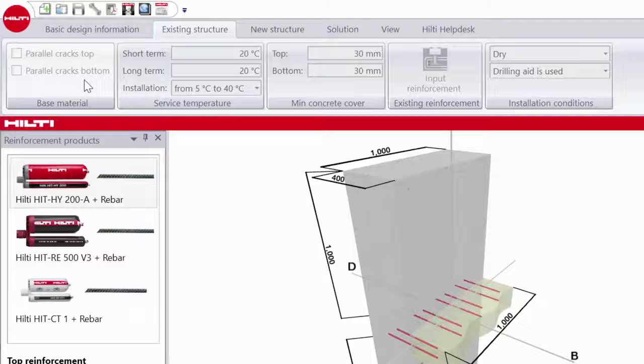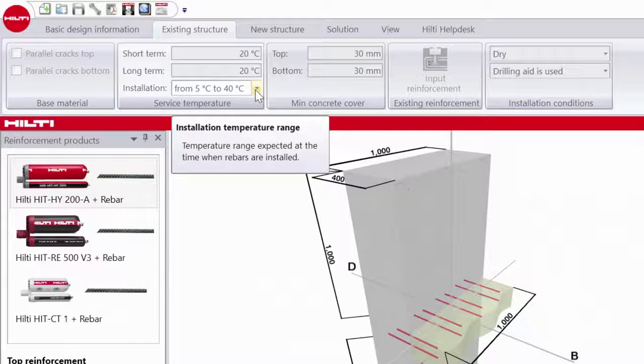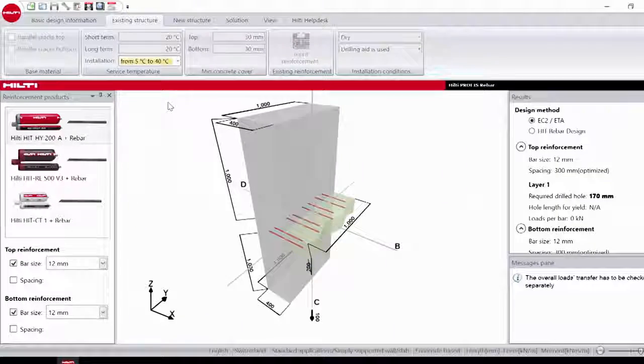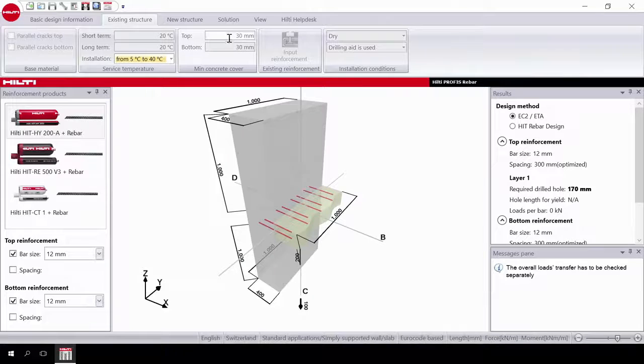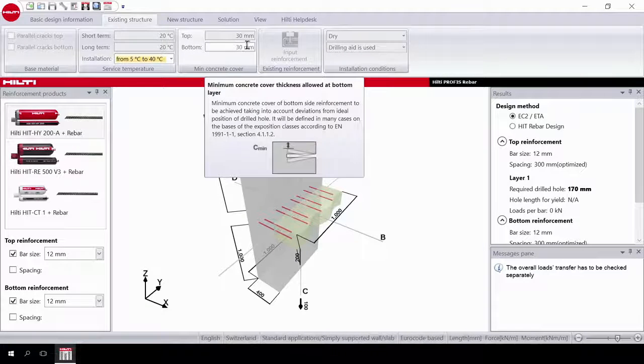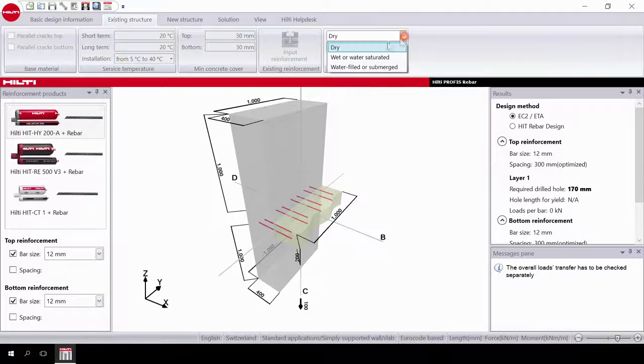Next, in the temperature section, you can input short-term, long-term, and installation temperatures. If you choose not to select a temperature, use the default setting provided. Input the main concrete cover. Input the reinforcement. This button is disabled if you don't need it in the design. In installation conditions, choose the material condition and the drilling condition.